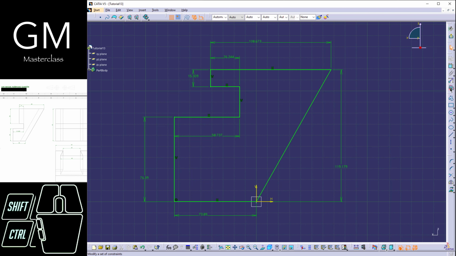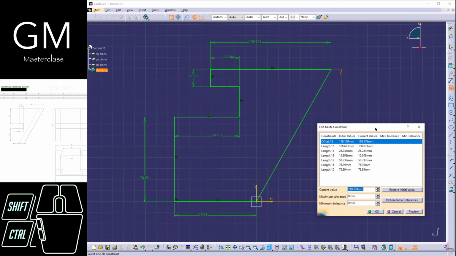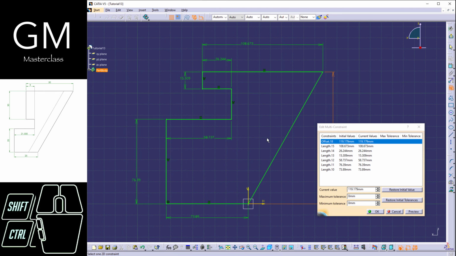Then I'm going to use the multi-constraint, edit multi-constraint, and I'm going to start changing the values that I just created. In this case, this is equal to 65.